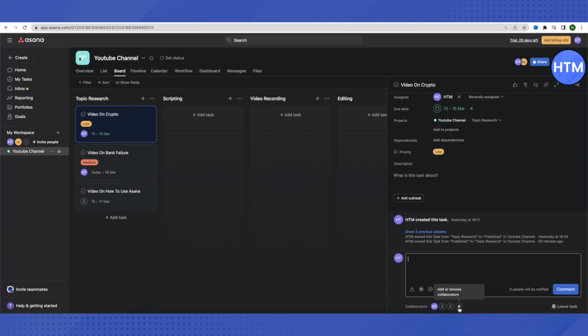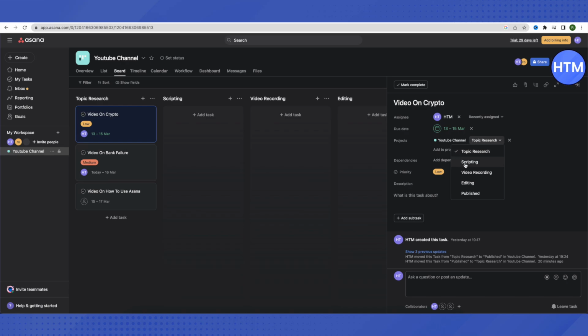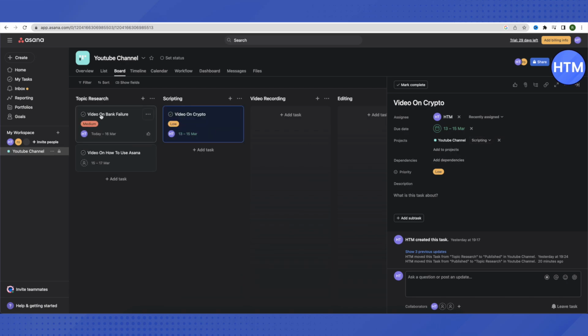Suppose you know that someone is quite good with crypto, so you will be able to collaborate with them by clicking on this plus option and inviting them to research on this topic, and they will be able to help you out. After it all has been done, the researcher can simply click on this option of scripting, so this card from topic research will move to scripting. This way the person who has been assigned the task of scripting will know that these are the topics that need to be scripted. And there is one more way to do it, by just dragging and dropping it on the scripting part.